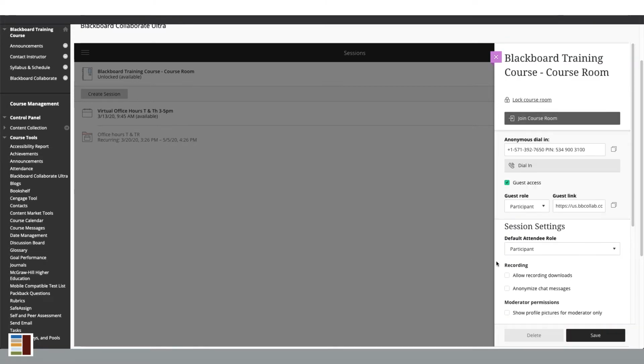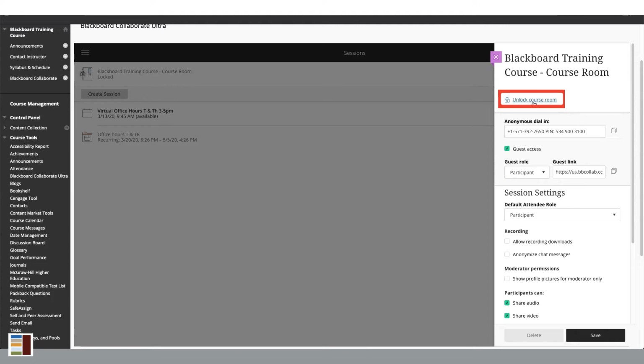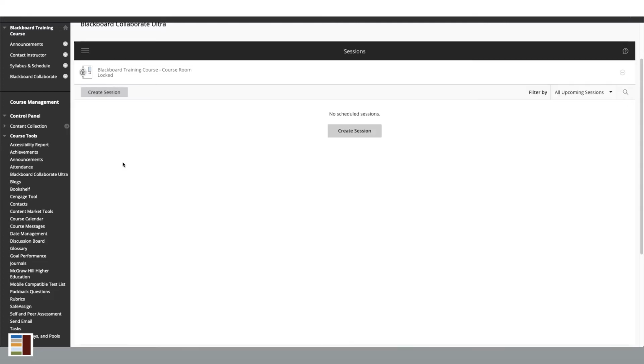Here's a tip. If you don't want students to view or join the course room session unsupervised, you can turn it off by clicking Lock Course Room at the top of the Course Room Setting menu. When the course room is unlocked, anyone can join the session at any time. Instructors do not have to be present for students to join the session. If you prefer to keep the course room locked, you will want to create scheduled sessions instead.